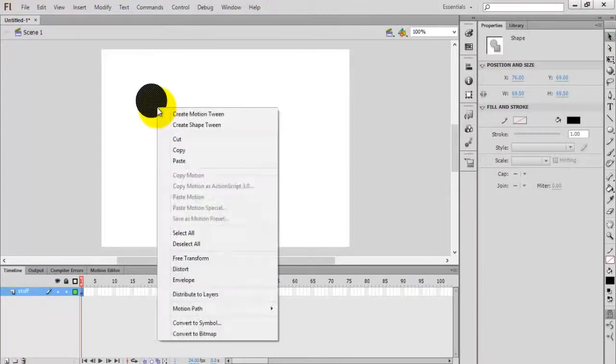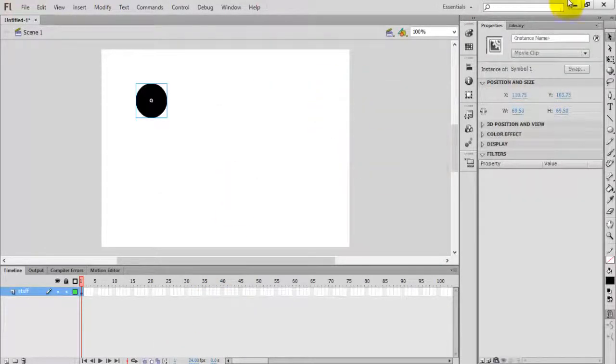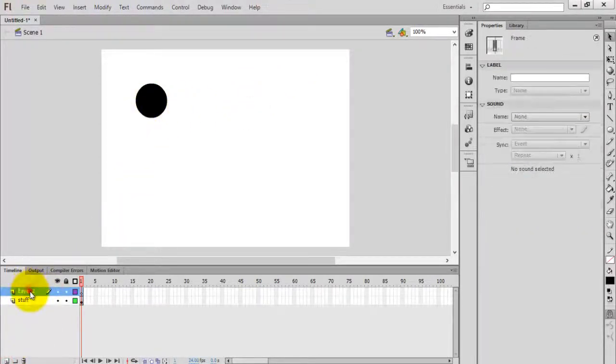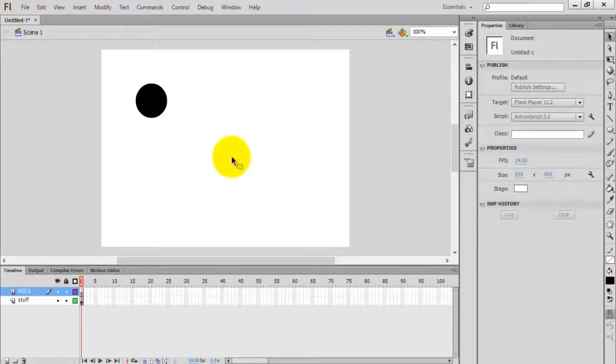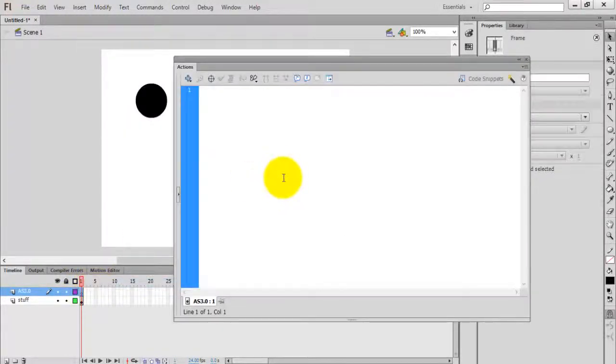Otherwise, you can right click on that shape and select convert to symbol. Then give the instance name. My instance name is myShape. Now create a new layer for the coding. Now go to the coding by right clicking on the layer and selecting actions.